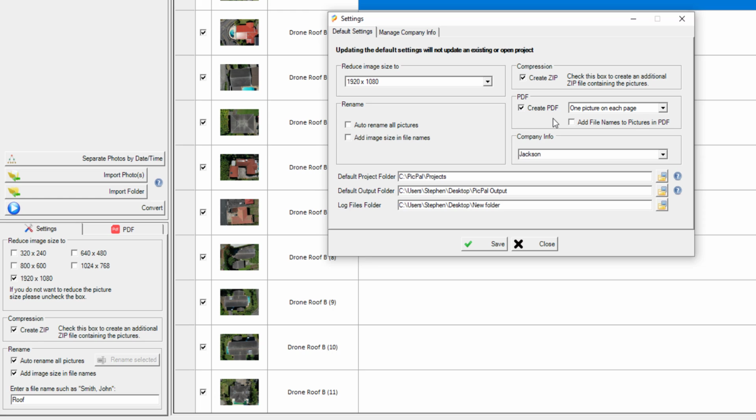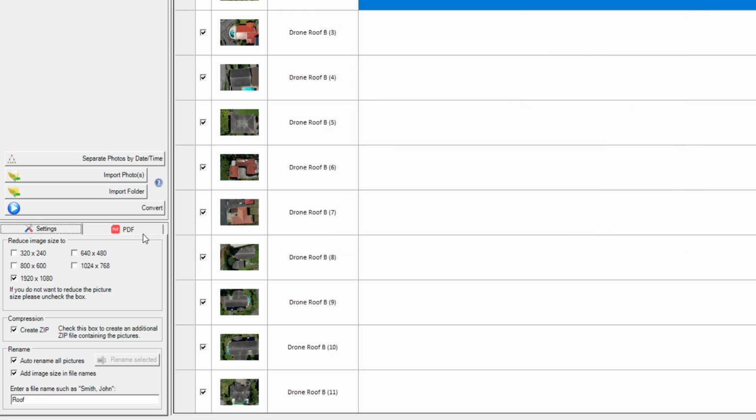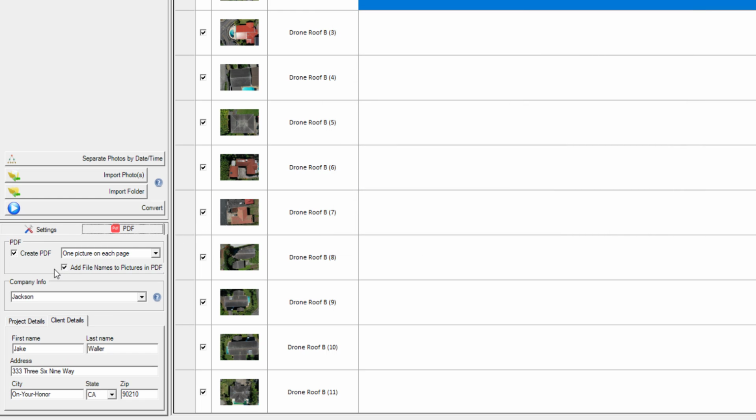We have another video specifically about the PDF reports. However, this button will cause there to also be a PDF report created every time you click the Convert button to process a project. That also means that this box down here in the PDF tab would be checked by default.